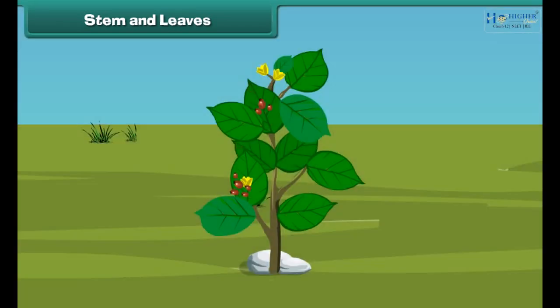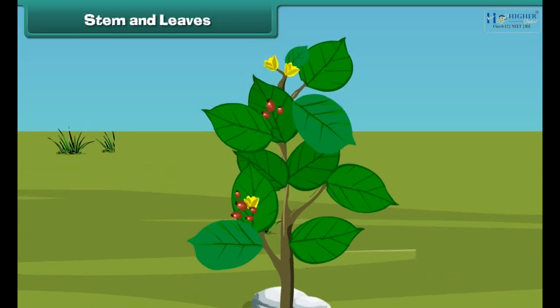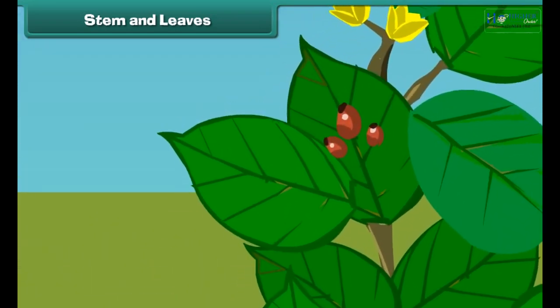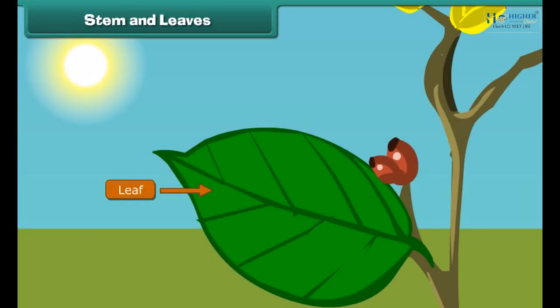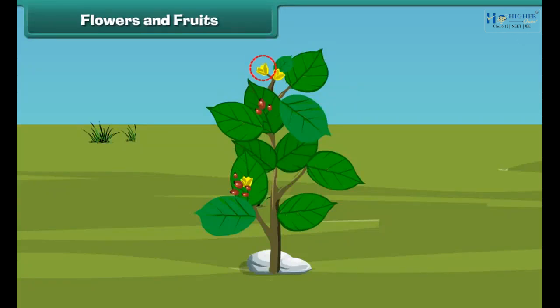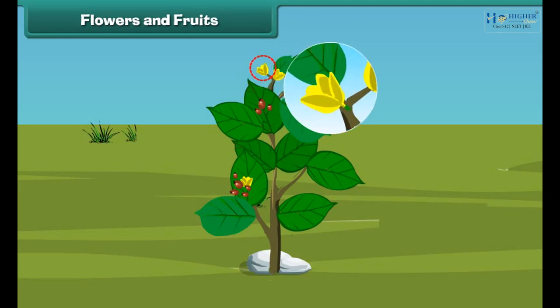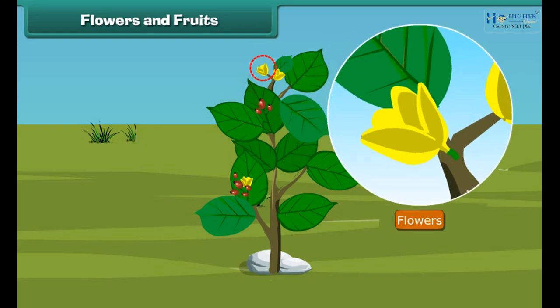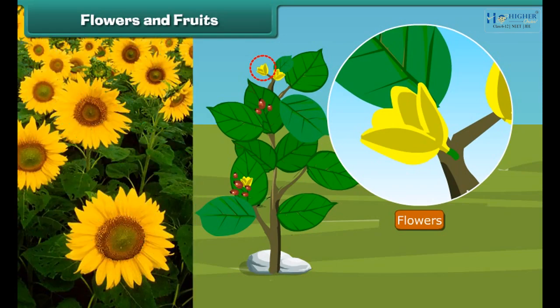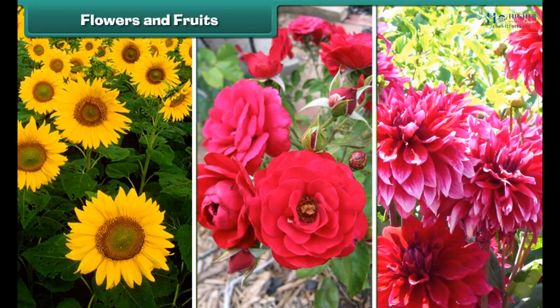Friends, do you know which part of plant help them to prepare food? That's right, it is the leaves. Leaves are green in color that are born out of a stem. Friends, now let's know about the most attractive and most beautiful part of the plant. Yes, that is the flower. Flowers are of different colors and types like sunflower, rose, and dahlia, and so on.